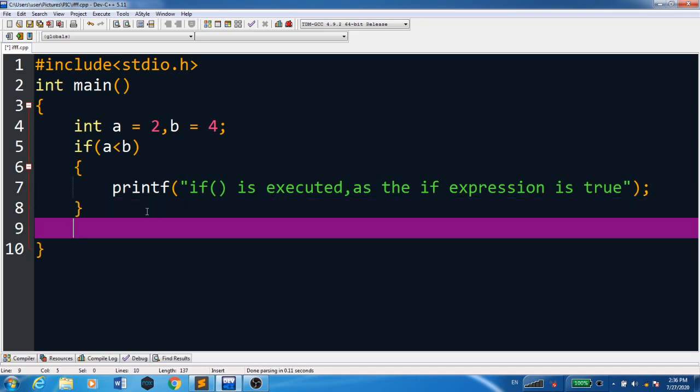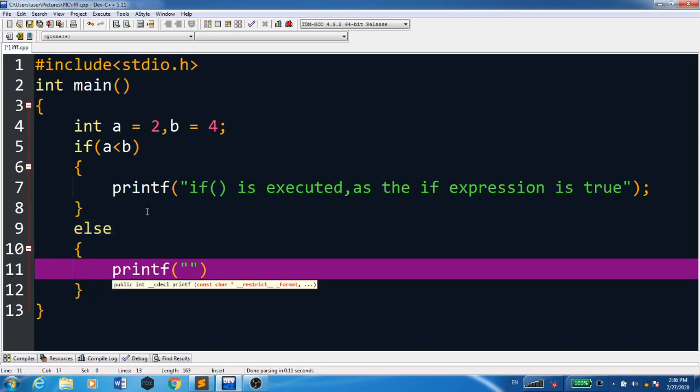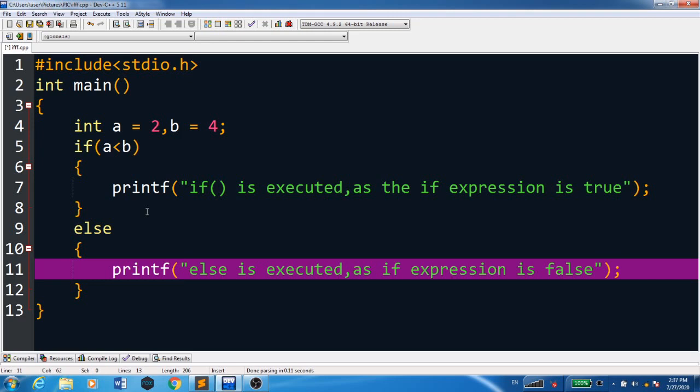Now here if you want you can write the else part, or else directly the compiler will come out of the if and execute the remaining program, if you have any printf statements in the remaining part. Or else we can write the else. When will this else be executed? When the expression of if becomes false, when it is evaluated to false, then else will be executed.